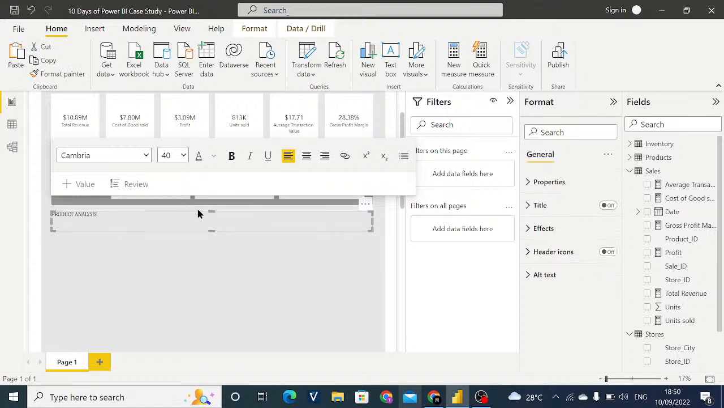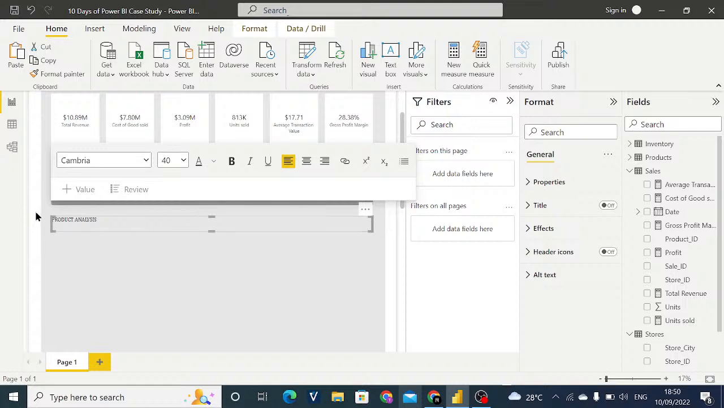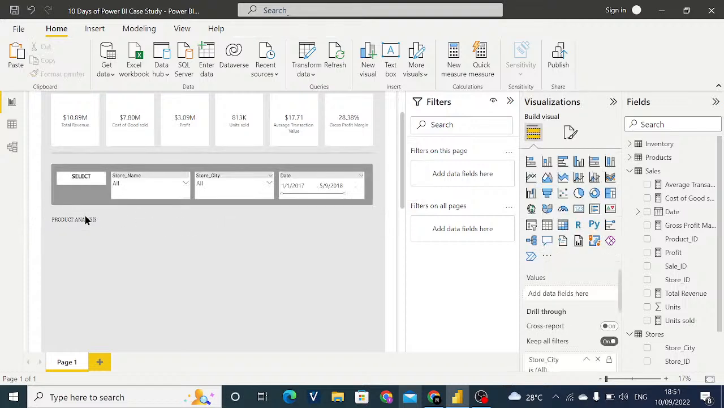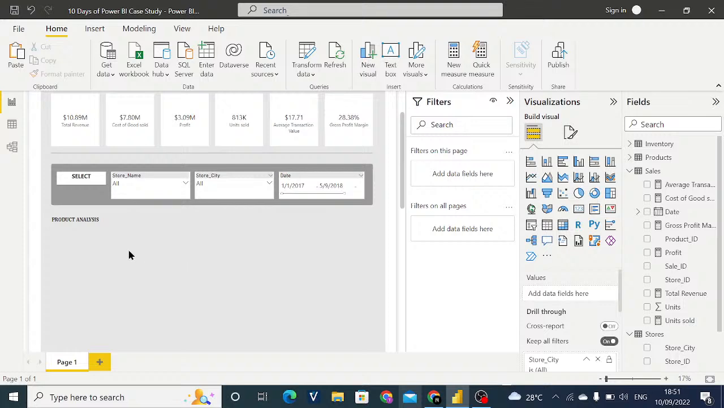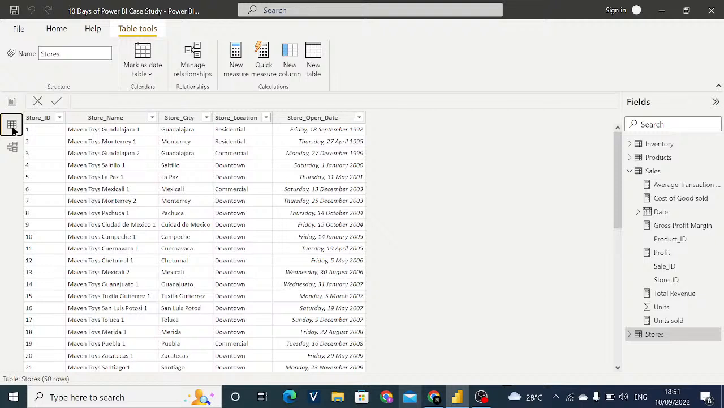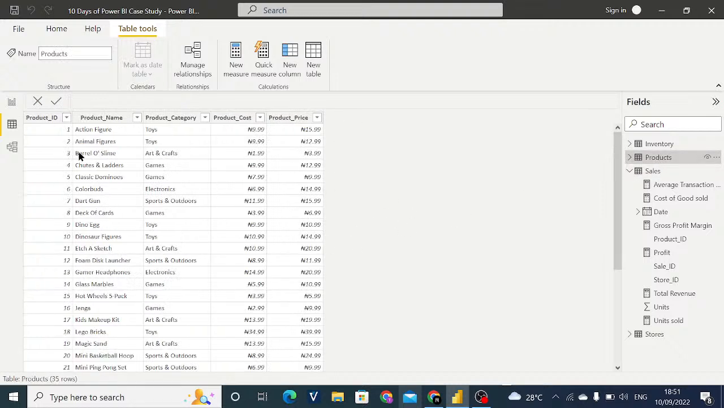So I'm just going to shift that a little bit, give it room. Great. The first thing to do is let's go to our data and see. So for the product analysis, going to my sales data set, let's see. Okay, let's go to our product. And we have product name, product category. So I'll start off with product category.